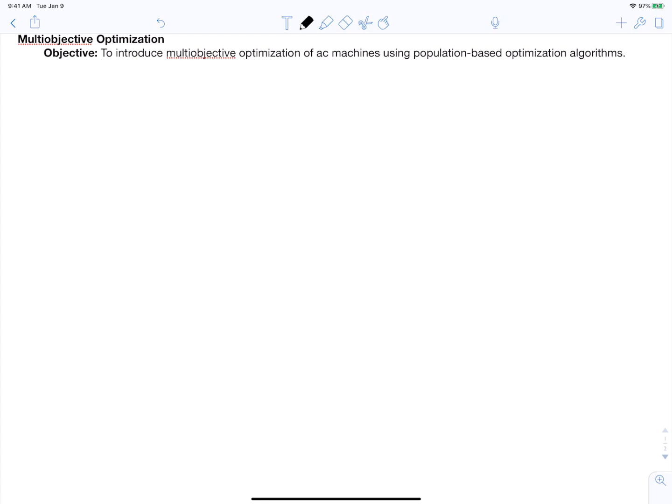The objective of this video is to introduce multi-objective optimization of AC machines using population-based optimization algorithms. That's a mouthful. That's a lot of technical terms there. Let's slowly unpack this through this video, and I want to start with a high-level overview of what we are doing when we are optimizing a machine design. We'll draw this as a flow diagram.